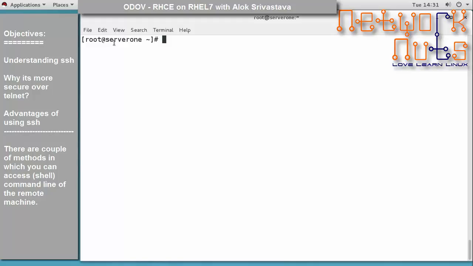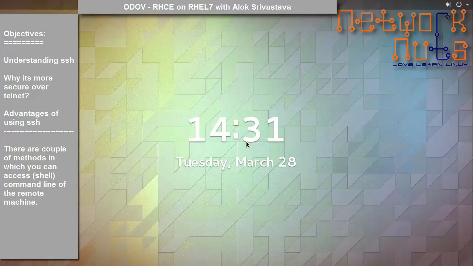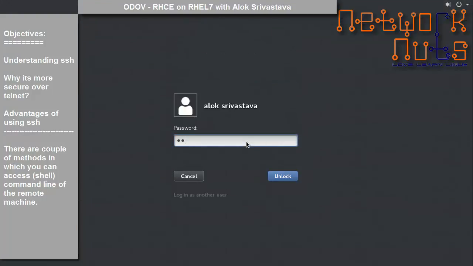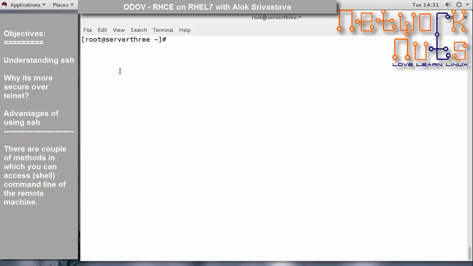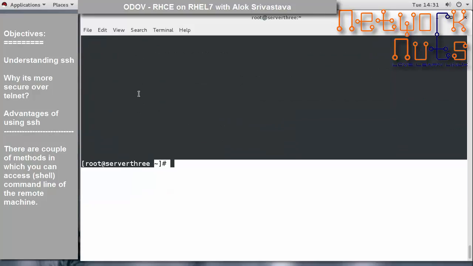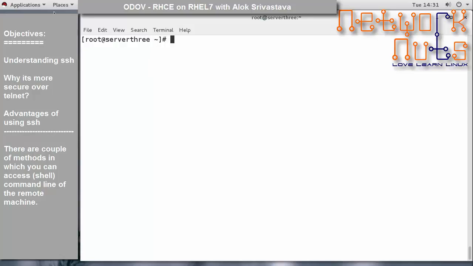Let's presume I am sitting on server 1 and I want to do some job on server 3. This is my server 3. So how will I do it? One way is that I have physical access to server 3, but it might be a different machine at some remote location. So how am I going to access it?